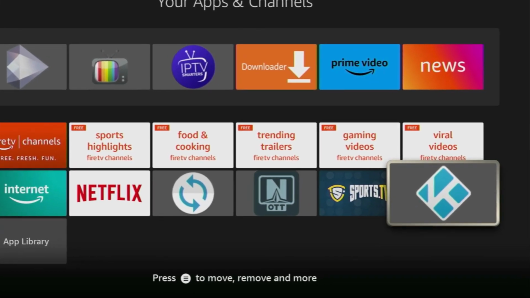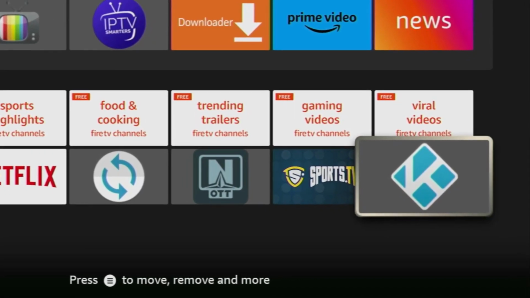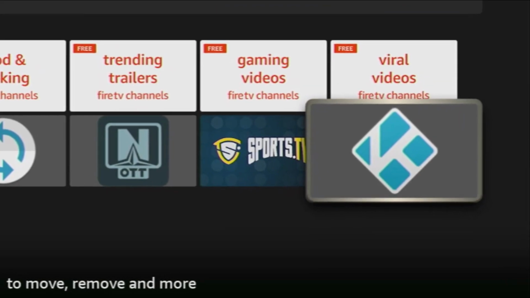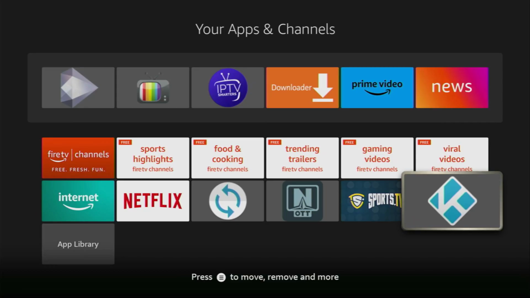Hey, how's it going? Today I'll show you the easy way how to install Kodi Nexus to your Firestick or Android TV. Kodi is a very popular live TV player, and that's probably the main reason why you want to install Kodi to your Firestick. And without any further ado, let me show you how to get Kodi on your Fire TV Stick device.